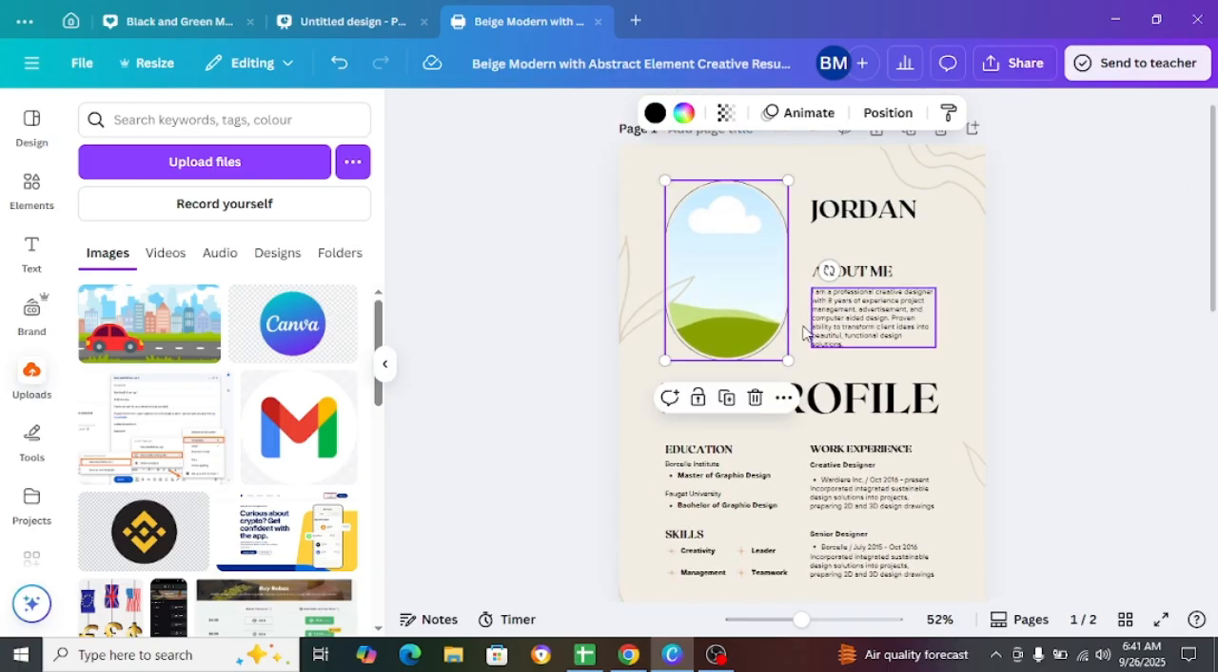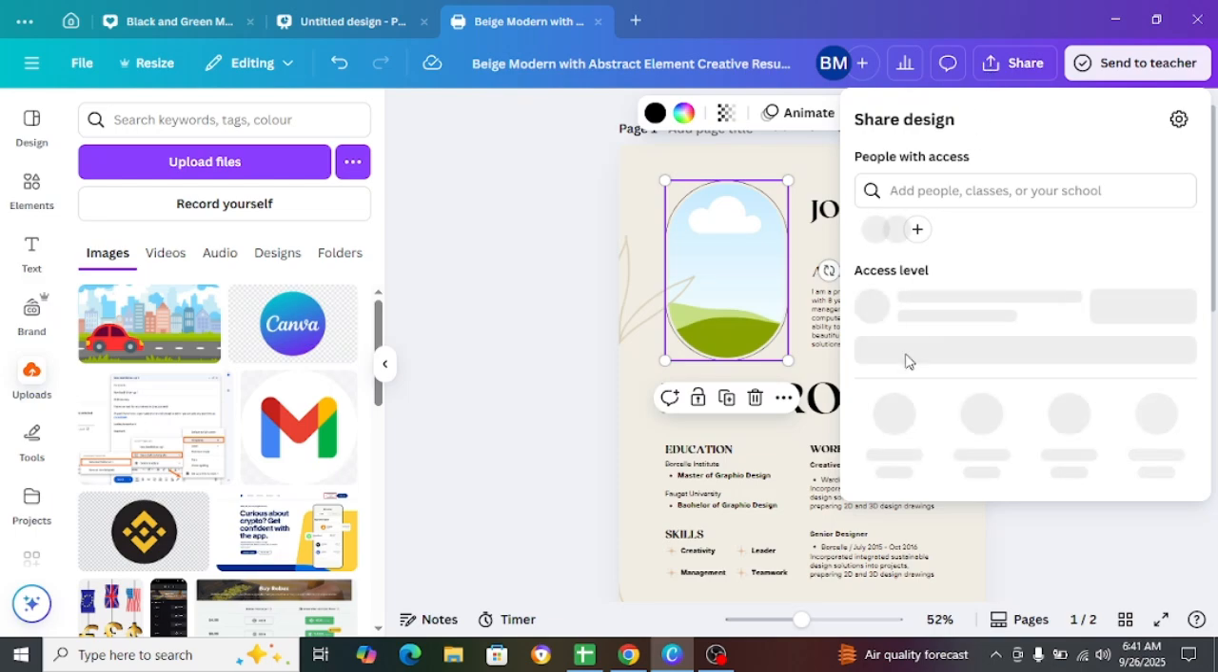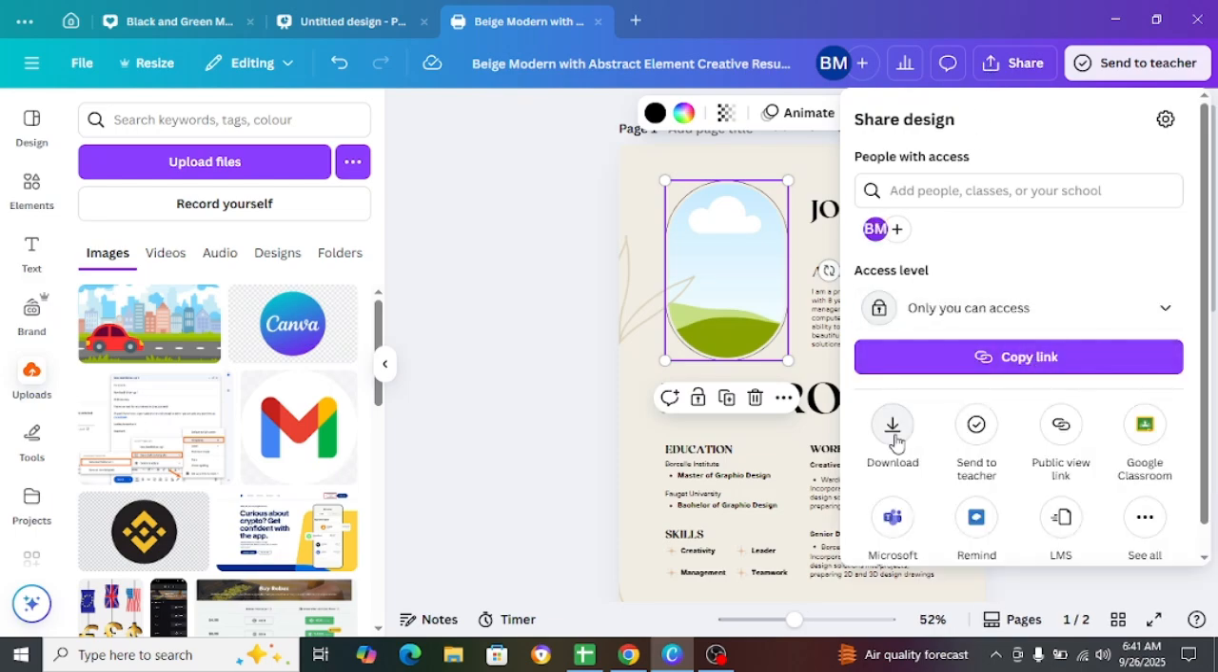After that, tap on the share button. From here you'll just have to download it. So that's it. In this way you will make a personal portfolio using Canva.